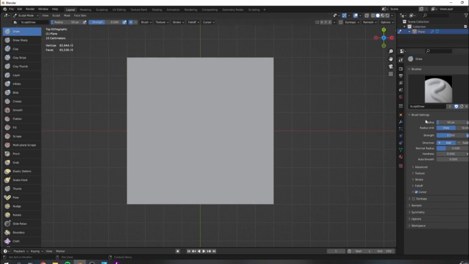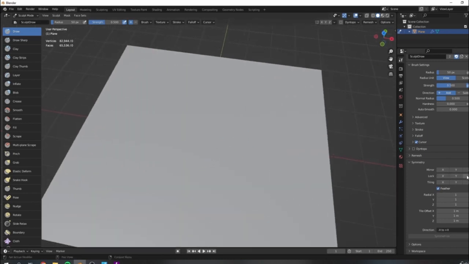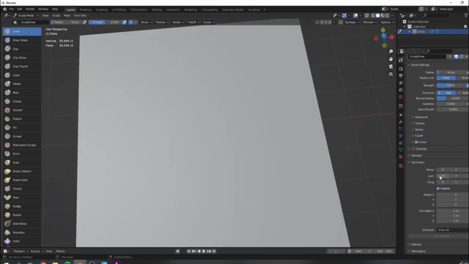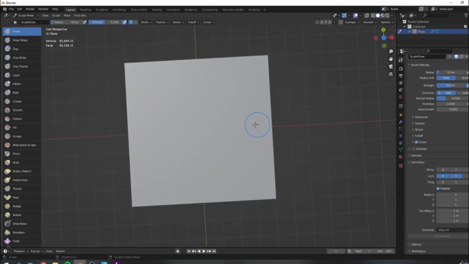Now, the setting that I specifically want to look at for this is underneath the symmetry option. We'll talk more about sculpting with symmetry when we talk about props, but in this particular case, I want to look at the lock and the tiling options. So the lock option here will prevent movement in any direction that you select here. So in this case, I want to lock the X and the Y because I don't want my points to move this way or this way.